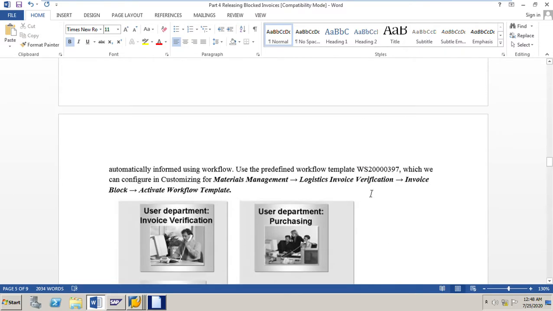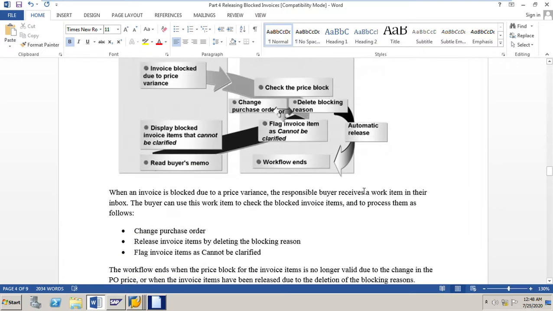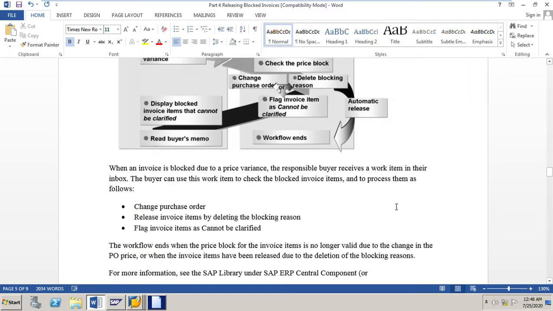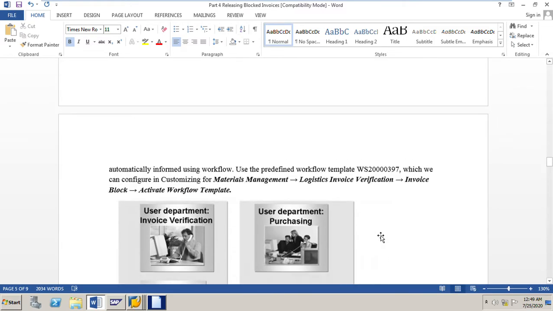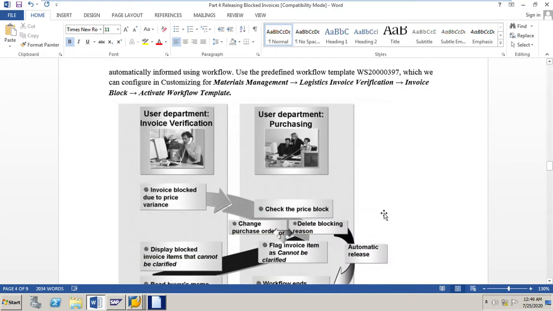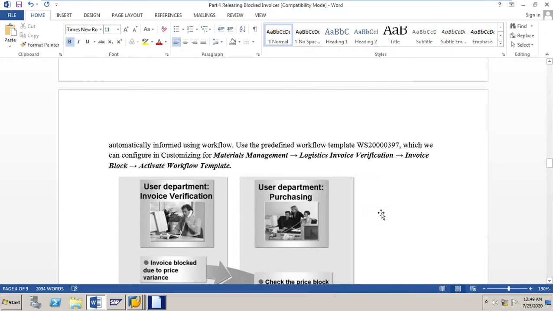This is about the workflow. This workflow ends when the price block for the variance item is no longer valid due to the change in the PO price, or when the invoice items have been released due to deletion of the blocking reasons. This workflow is a separate part actually. If you want to use workflow, we have to set up this workflow template, and then we should also assign certain roles to the user IDs. It is a separate part actually.